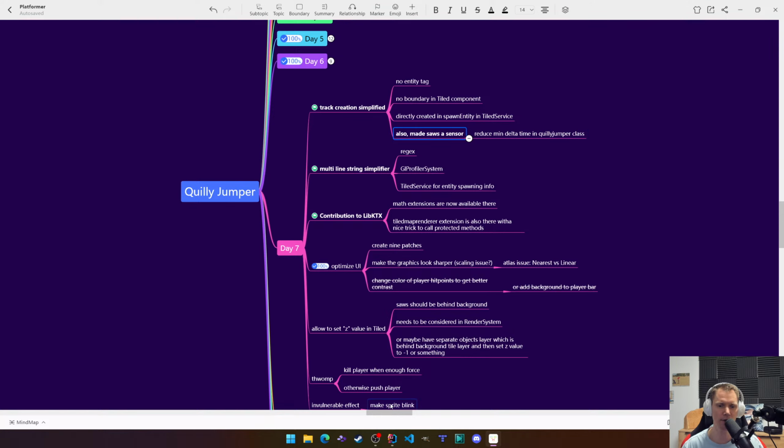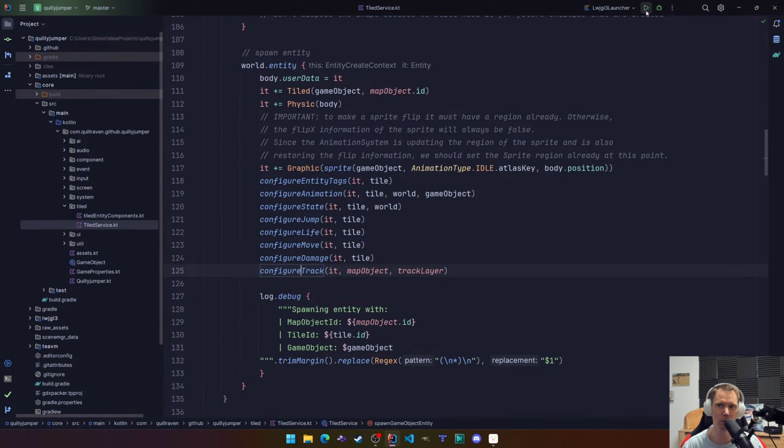Okay, then I also made the saw a sensor. What I mean with that is, before it was possible that you could not run through a saw because it was blocking you, because its shape, so the circle shape that we had, was really doing some collision stuff with our player.